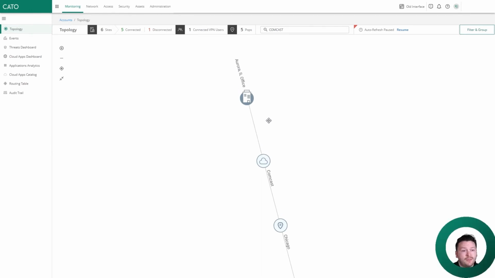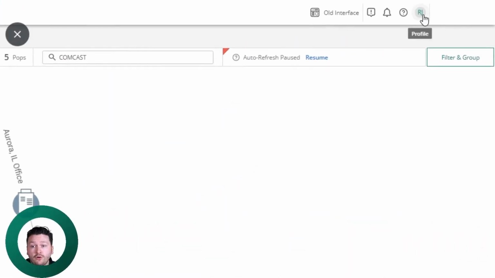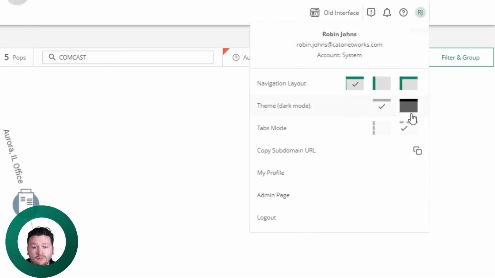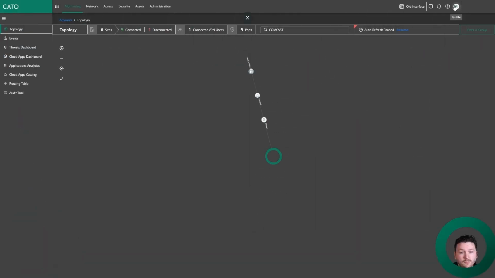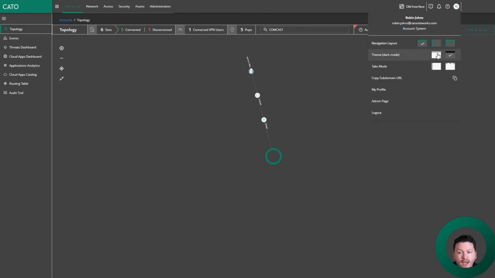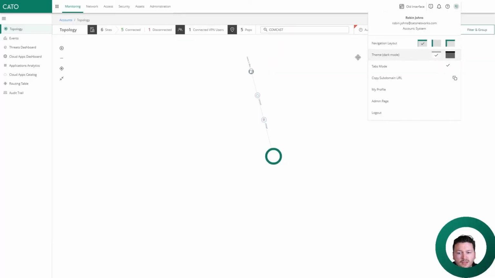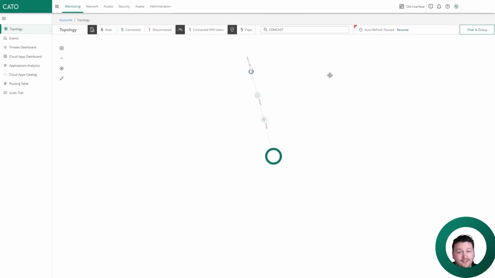Another useful tip and trick. Say you want to change the color scheme. Say that you're not a fan of the bright color scheme. In that case, you can come up to your top right hand corner, click on your profile, and change the theme to dark mode. Makes everything dark.